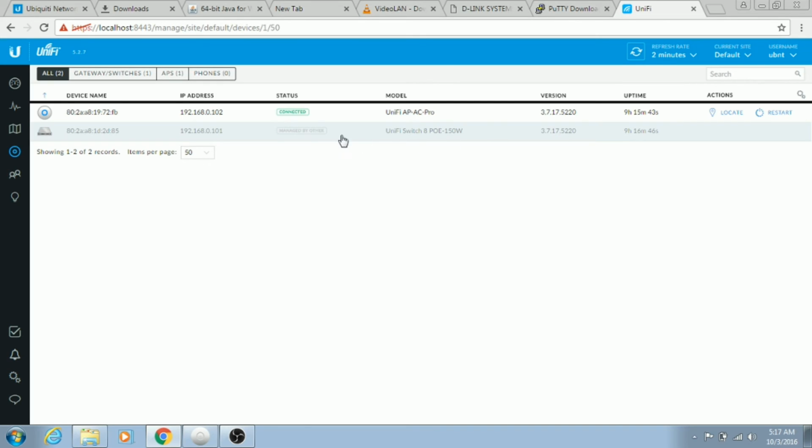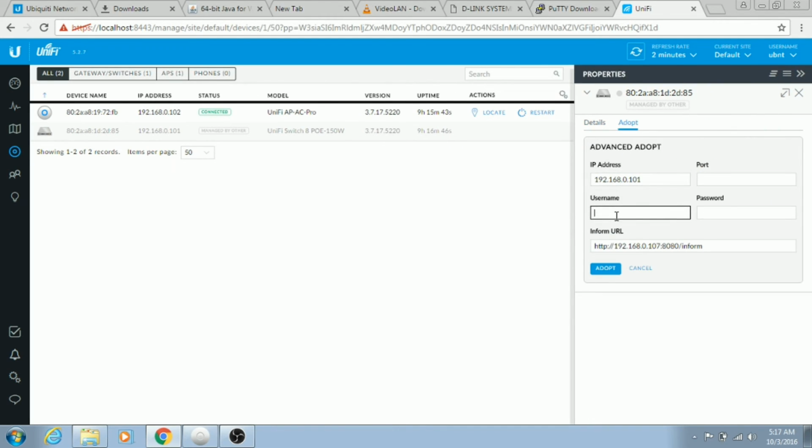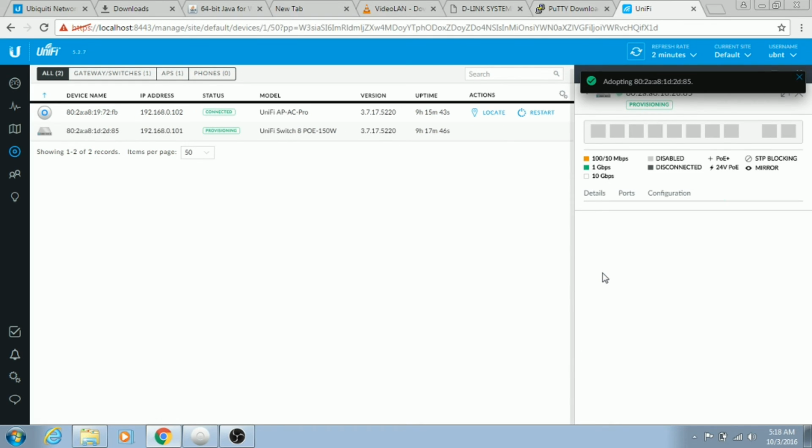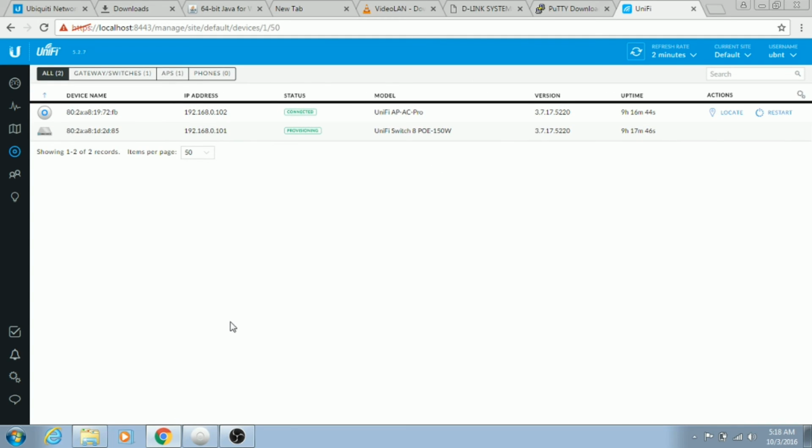So let me try to punch in my password and check if it adopts. Okay, it seems to be provisioning. That's a good sign here. It might take some time to stay connected. Okay, great. Now it seems that both devices are connected.